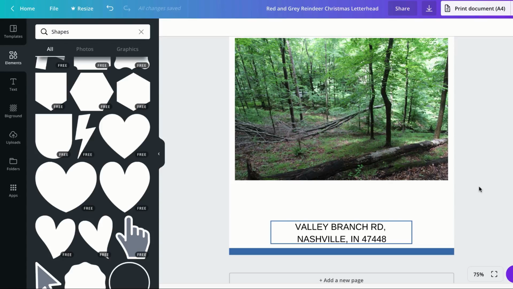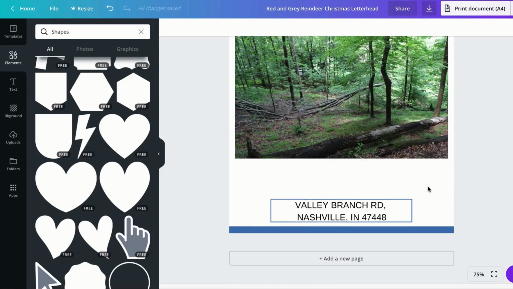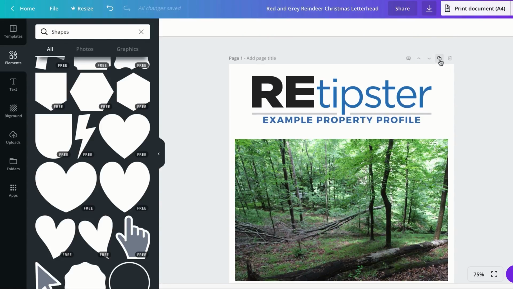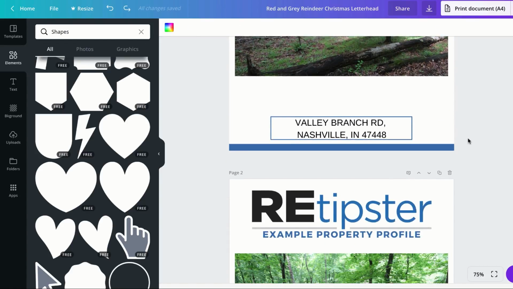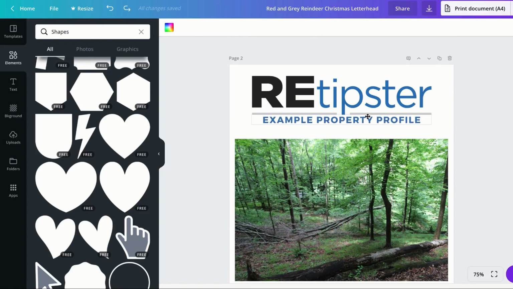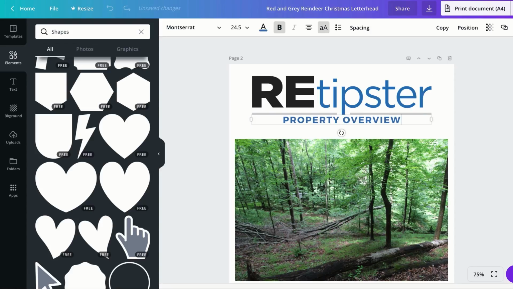All right, now that we have this here, we're going to go ahead and create the other 5 sections of the presentation. So what's nice is we can just go here and hit this copy button. Copy 1, 2, 3, 4, 5. All right, so the first page that we're going to have after our front cover is the property overview.